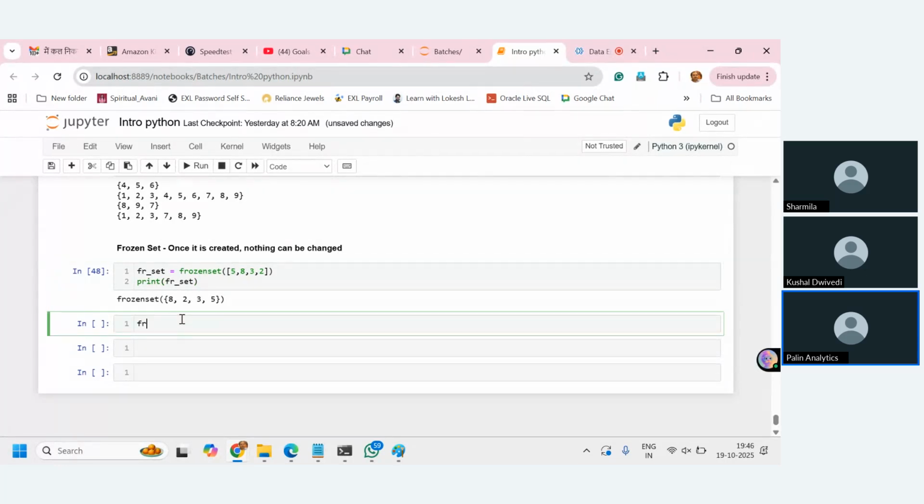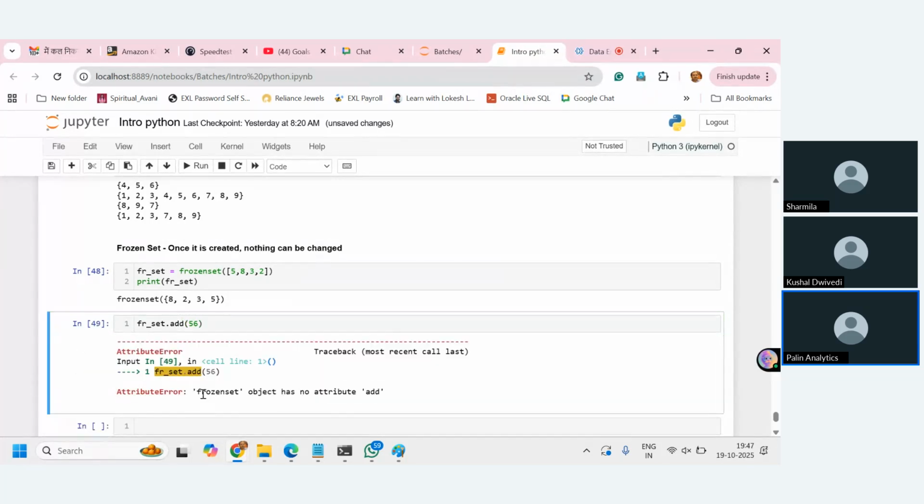Now, if I am trying to add something to fr_set, suppose I'm trying to add 56, it will give me an error, because frozen set has no attribute add. So once it is created, you cannot change anything, you cannot add anything, or you cannot remove anything. Similar to tuple.